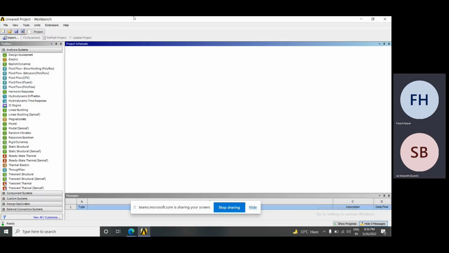So this is the main graphical user interface of ANSYS software, where you can see the first and topmost bar. It is known as the title bar, where you can see Unsaved Project is written, and its full name is ANSYS Workbench.